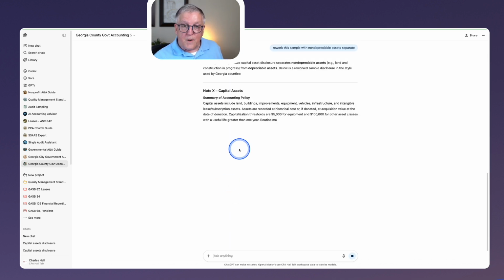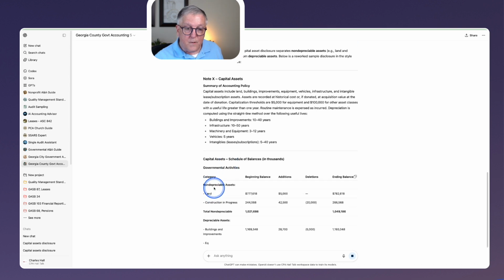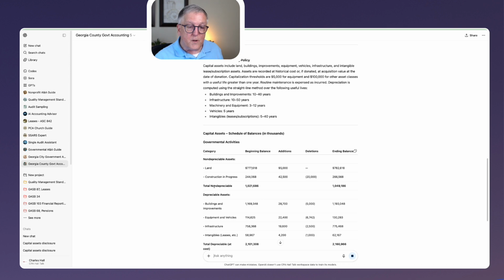And if it does what I just told it to do, we'll now see an updated version with non-depreciable assets. And so just because you're using AI doesn't mean you'll always get the right answer. So you should always be curious and always look at what it's providing you to see if it looks okay. And then just tell it. If it doesn't do what you expected, tell it to do what you want it to do.